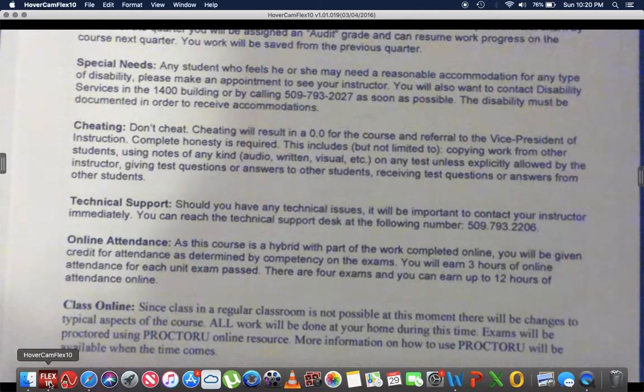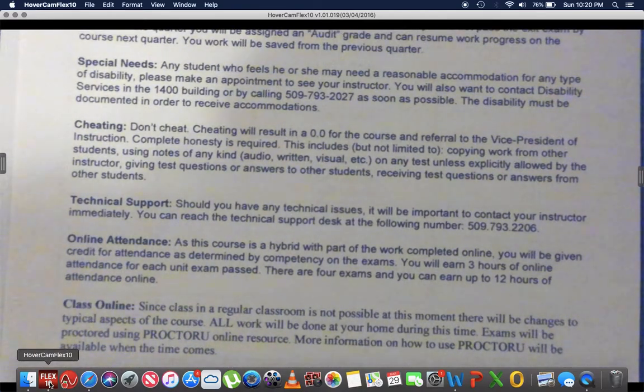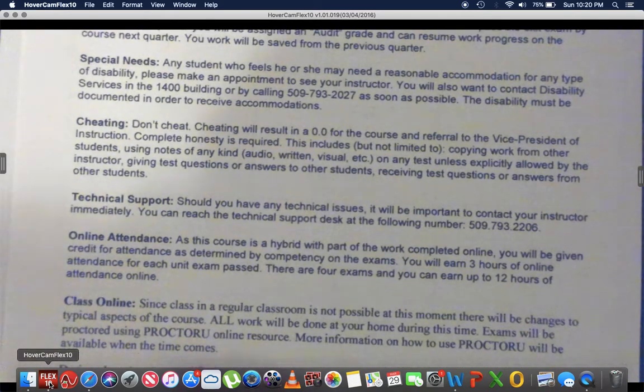So, class online. Since a regular class is not possible at the moment, there will be changes to typical aspects of the course. All the work will be done at your home during this time. Exams will be proctored using the ProctorU online resource. More information on how to use ProctorU will be available when the time comes. Again, that's something I explained earlier.